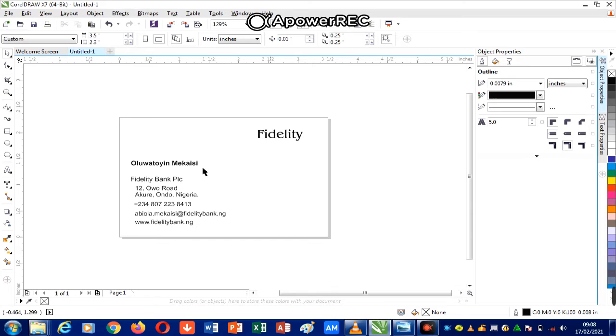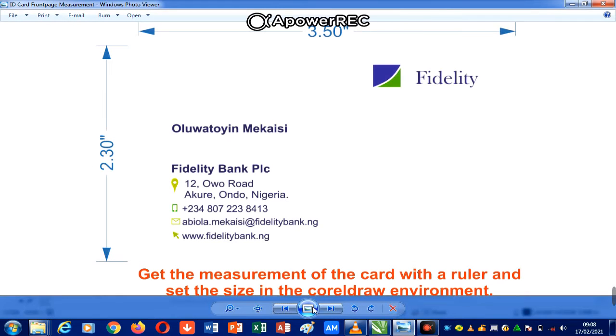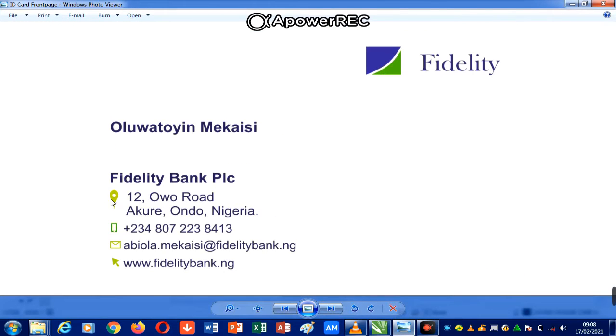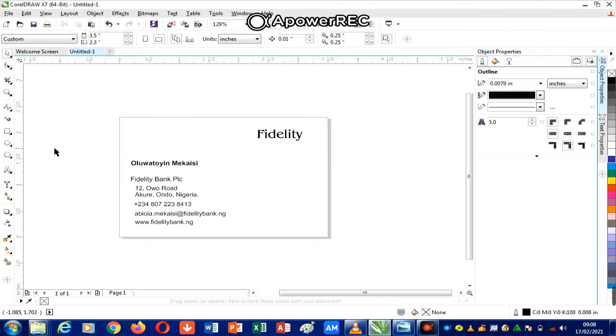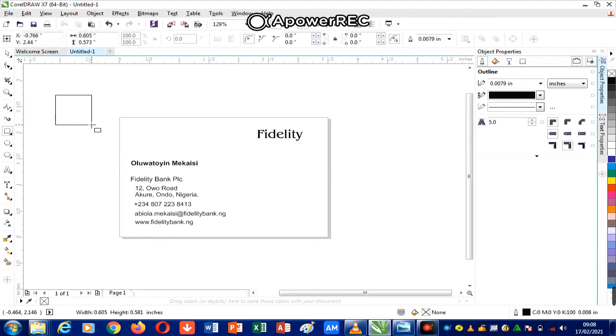Now I want to apply the graphical information like we have it here, the logo and the graphic information beside the address, depicting the telephone number, the email symbol, and the mouse pointer depicting the website address. Now watch me as I do that one after the other. Let me start with the logo. I have my logo written.